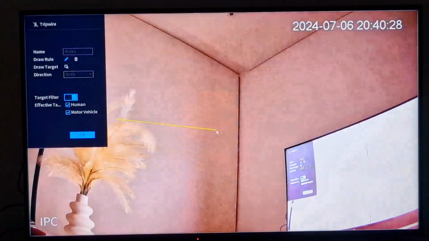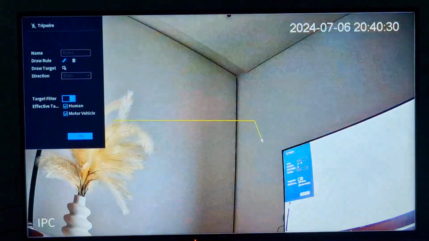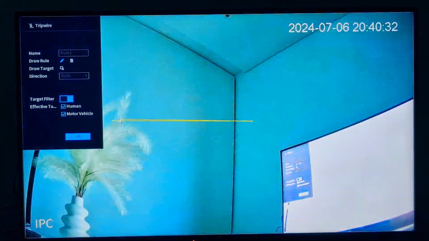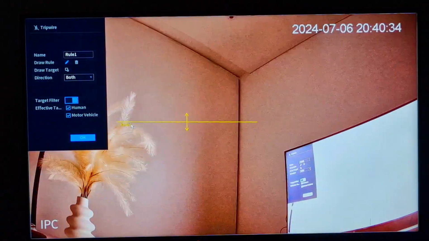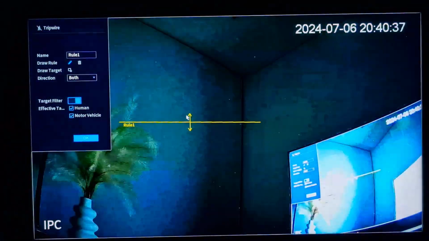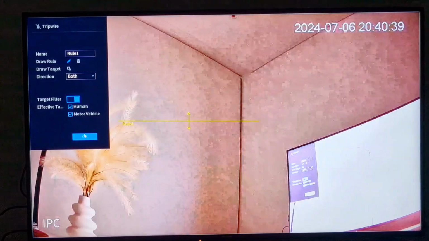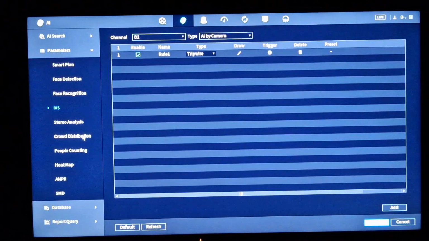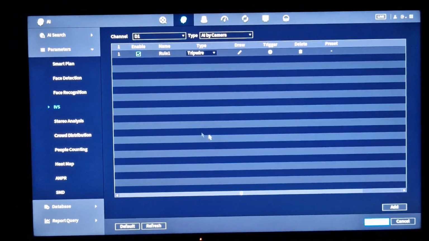Again. Just right click and you will see the tripwire. When it's done, just click on the OK. And that's about it.